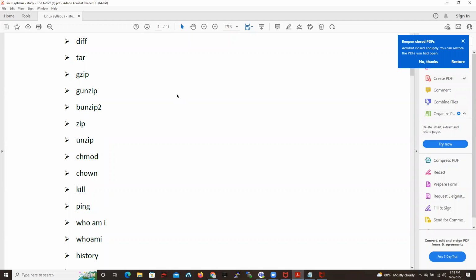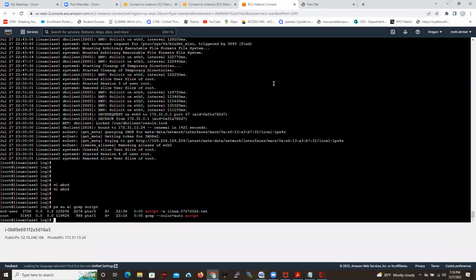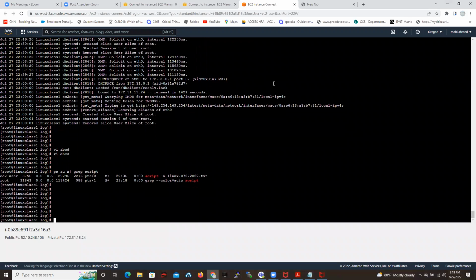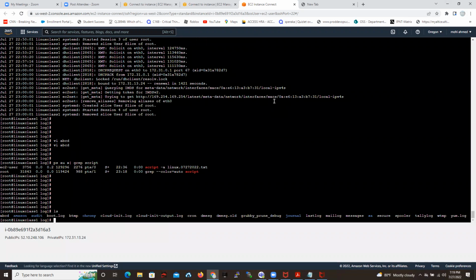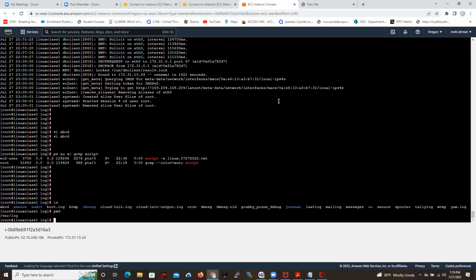tar, gzip, gunzip, zip, unzip, bzip2, bunzip2. It's all for compressing or putting the files together. So let's see the tar. For example, let's say I have a bunch of files. I want to send them to somebody.